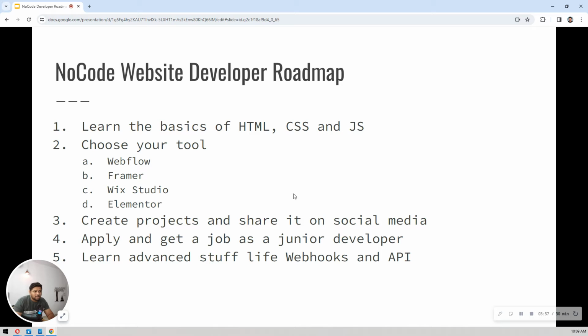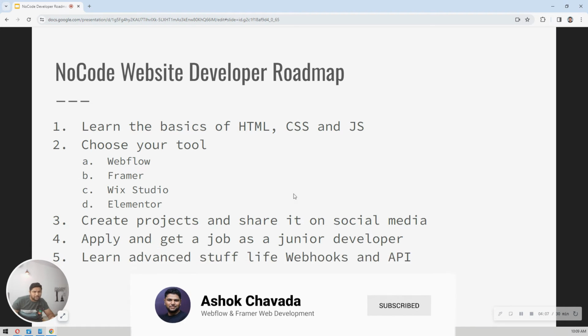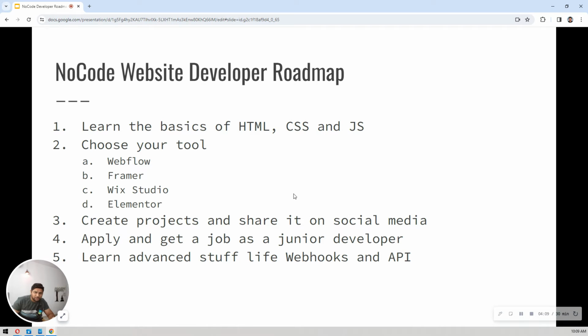In this one, I would highly recommend you learn the basics of HTML, CSS, and JavaScript, because all the no-code website tools, whether it's Webflow, Wix Studio, Squarespace, or Framer, are using these basic principles. They will use, let's say, a frame, a section, a div block, right? What is that? That is coming from HTML and CSS. Those are the HTML and CSS basics.